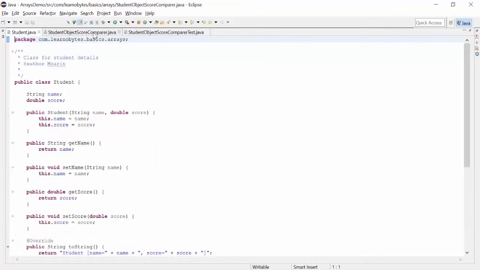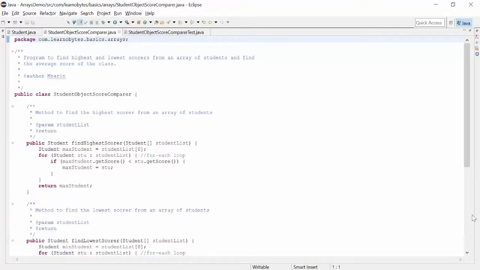The class StudentObjectScoreComparer defines methods to find the highest, lowest and average score from an array of student objects. The method findHighestScore takes as input an array of student objects. We first initialize a student object, max, and assign it the first element from the student array. Now using an enhanced for loop, we iterate over the array and read each student object. The getScore method will return the score of the student object.